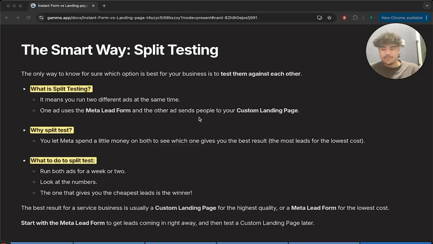And what to do to split test? We want to run both ads for like a week or two, or a couple hundred dollars each. Look at the numbers, and the one that gives you the cheapest leads is the winner. So the best result for a service-based business is usually a custom landing page for the highest quality, or Meta lead form for the lowest cost, right?